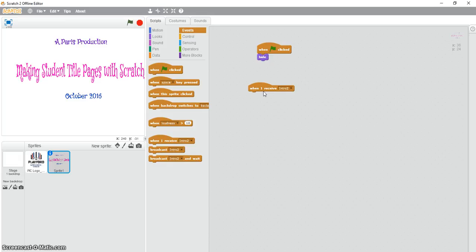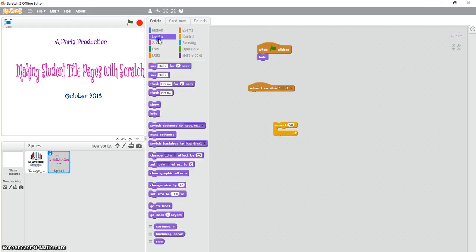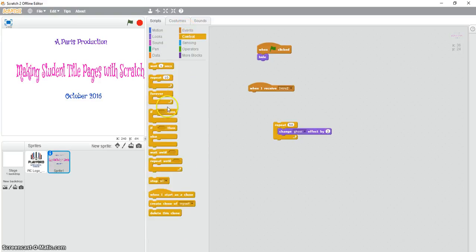I'm going to make it fade in and out. So basically, I'll get a repeat. I can repeat 50 times, and then I'll get in the fade. So change the ghost effect by 2, and I get a bit of a delay going. So a delay of where are we? I'll make it 0.1, so I'm a little bit faster, a little bit slower, because I want to be able to read the whole lot.